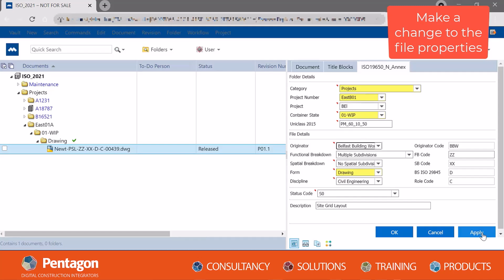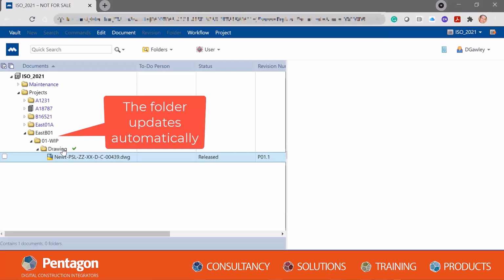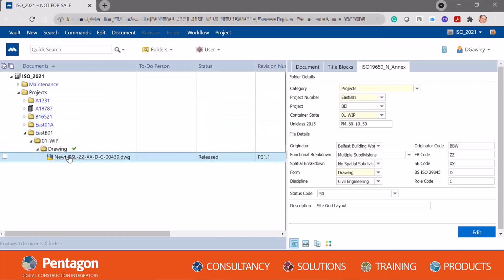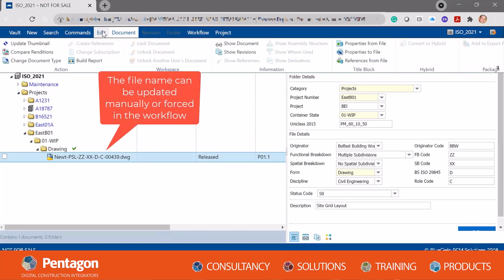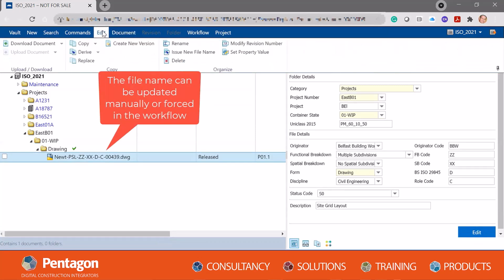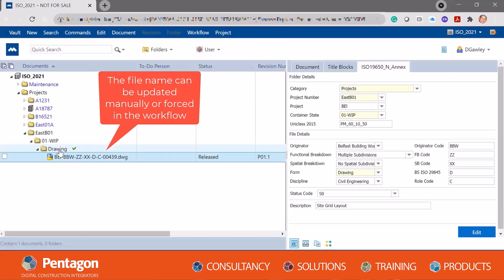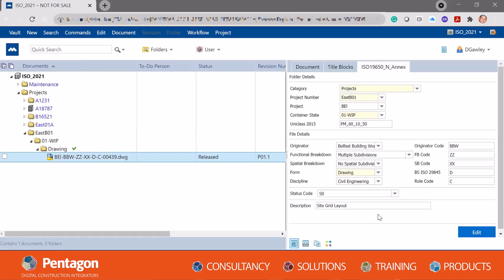So we'll change that. We'll apply that, and we'll click OK. And then you'll see here now, the folder actually automatically updates. But again, the actual name of the file hasn't changed because there's an extra step involved with that. So you issue a new file name, so a user can't accidentally change the actual name of it or anything like that. It has to be approved.